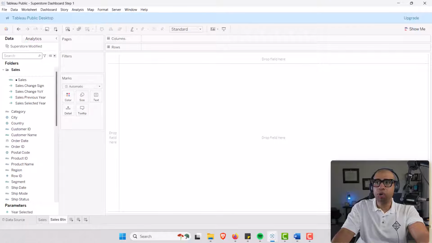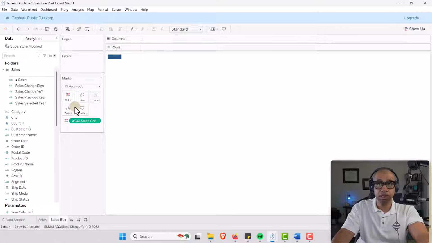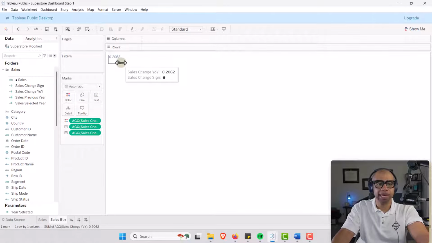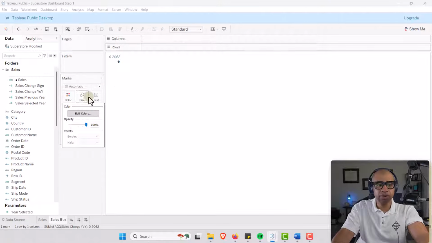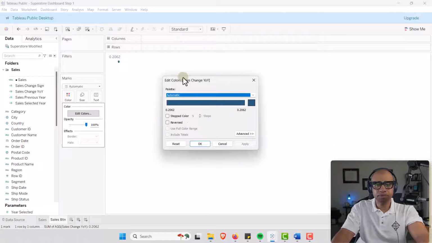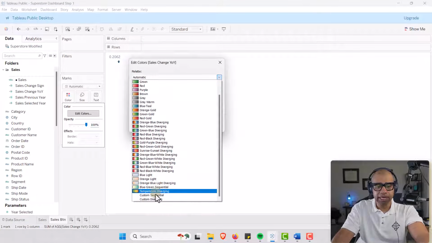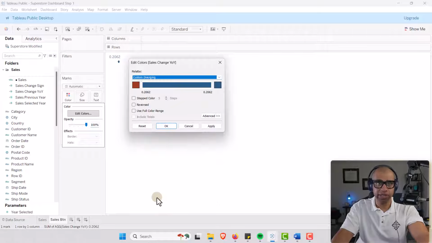And so now I want to put sales change year over year. I want to put that on our color. And I want to put sales change year over year on the text. Let's go ahead and put that on the label. And let's go ahead and put sales change sign on the text as well. So now we're set up like this. And obviously we have to make some changes there. Let's go ahead and edit colors here. So what I want to do, we want to use a diverging, a custom diverging, if you will.